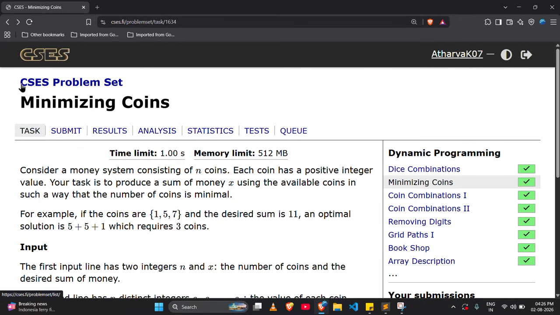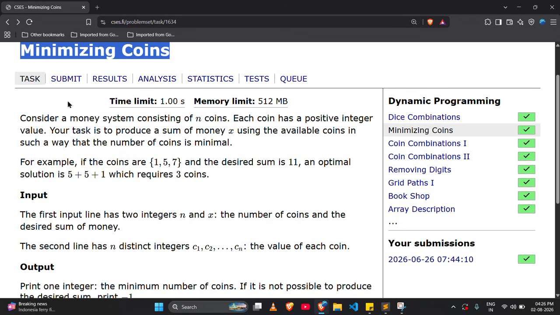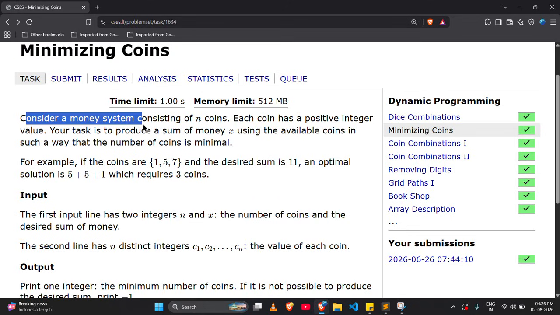Back to the CSES dynamic programming series, and today we are going to solve the second question, which is minimizing coins. Consider a money system consisting of n coins. Each coin has a positive integer value. Your task is to produce a sum of money x using the available coins in such a way that the number of coins is minimal. For example, if the coins are 1, 5, 7, and the desired sum is 11, an optimal solution is 5 plus 5 plus 1, which requires 3 coins.